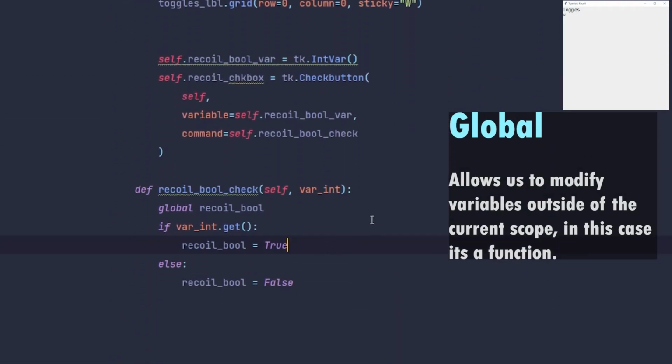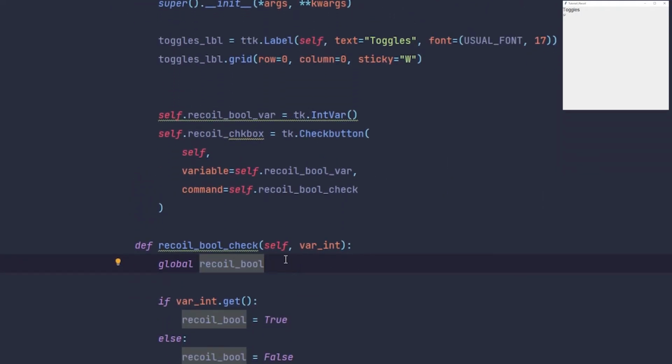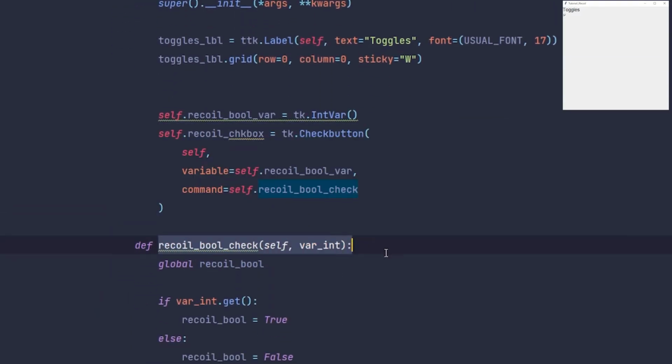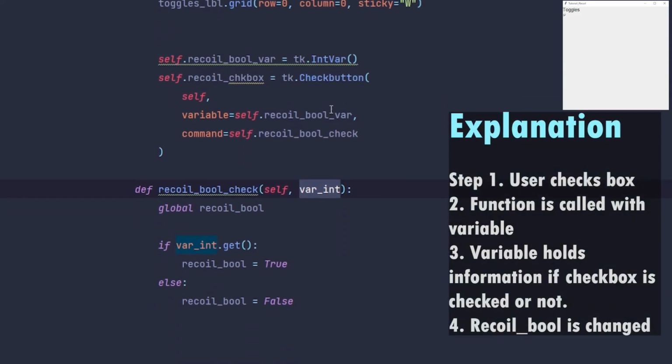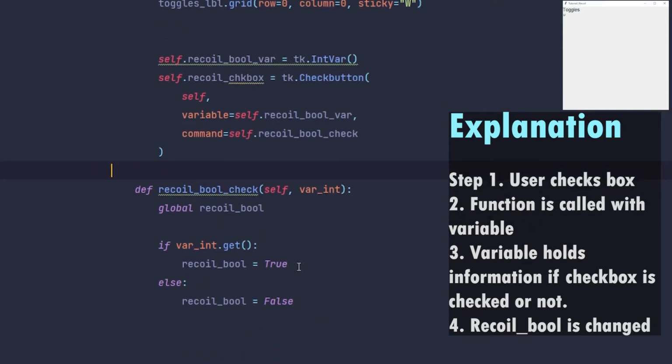Basically what this is going to do is the following. Let me just put a little space right there. When you check the box, it's going to run this function. The function is going to check if var_int, which is going to be the variable, is on. It's going to check if it's 1. If it is 1, the recoilable is true. If it's not 1, the recoilable is false. I believe 1 is the same thing as true. So 1 and true are the same thing, and 0, of course, is the same thing as false in Python.